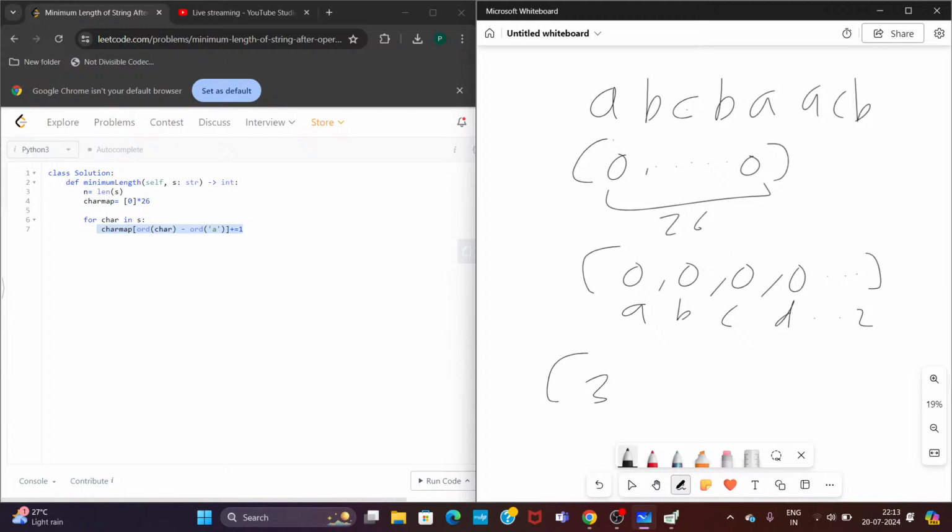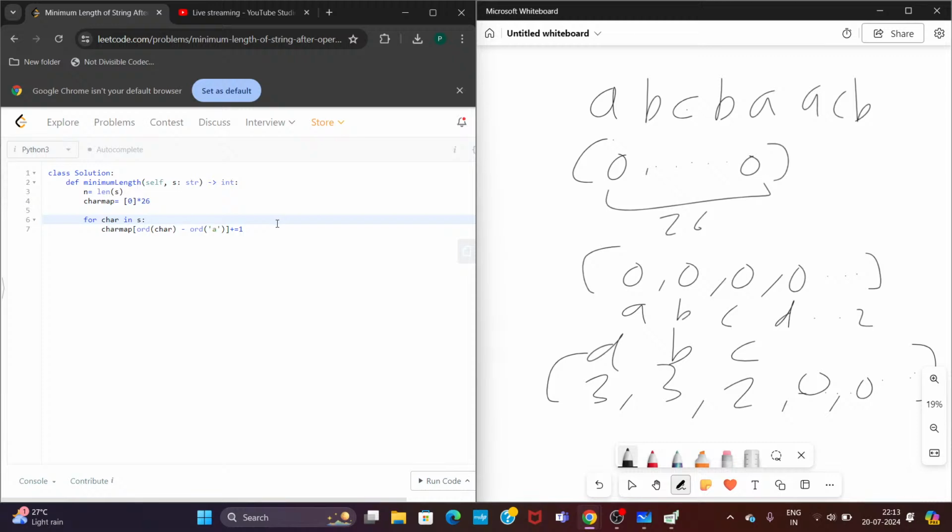So now, in this example, it counts first of all A. A is what? 3 over here. B is what? 3 over here. C is what? 2. And the rest are 0, 0, 0. Means we have been given 3 A's, 3 B's, and 2 C's. So this is the use of this char map ord function, and we are incrementing it by 1 for each A, B and C.